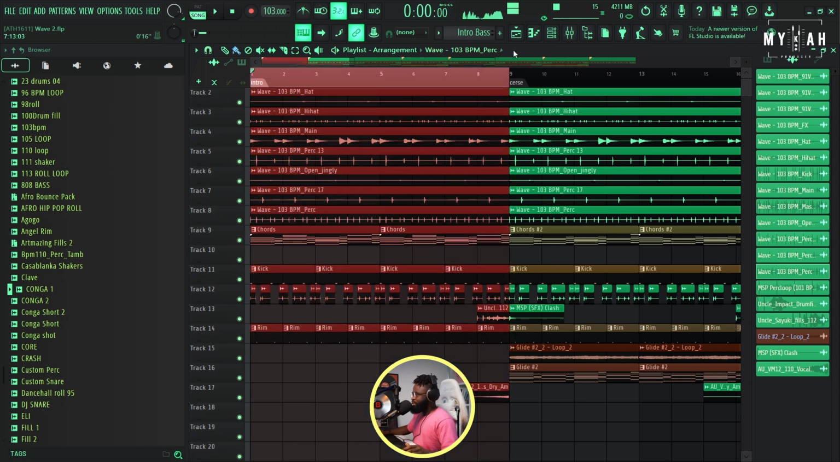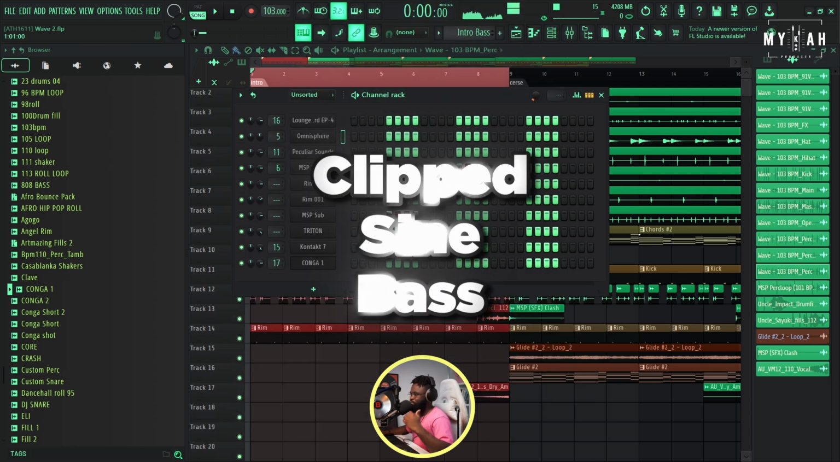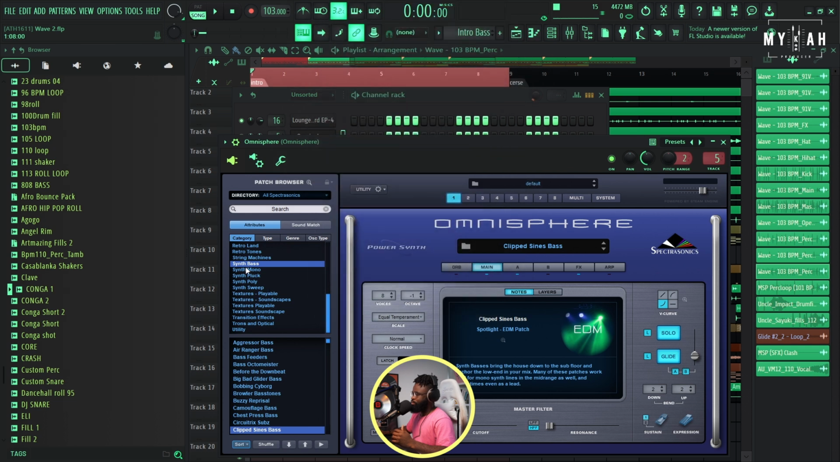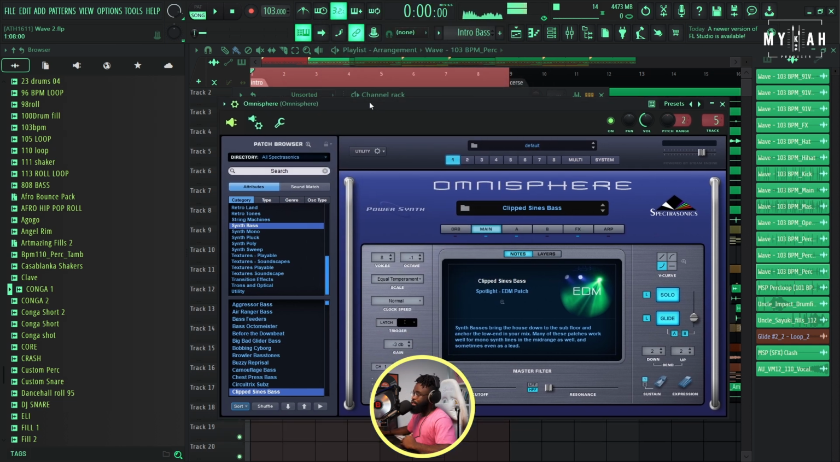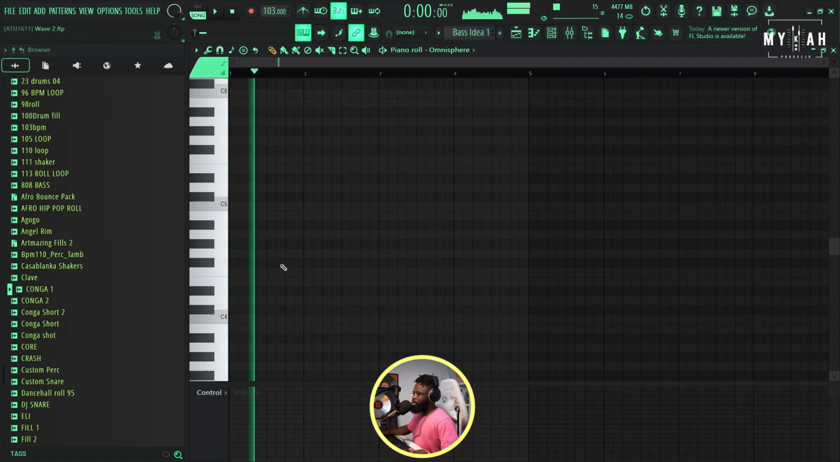So the first bass that I love using is this bass from Omnisphere called Clip Sign Bass, and it's under the synth bass section. I'm just gonna be playing some groove with it. This is what it sounds like. And I just love the way the bass slides. And we're in the key of C.